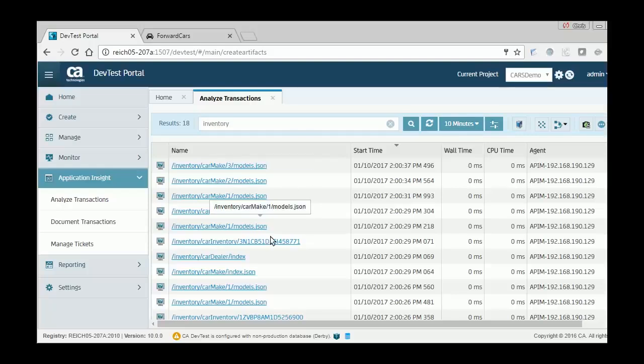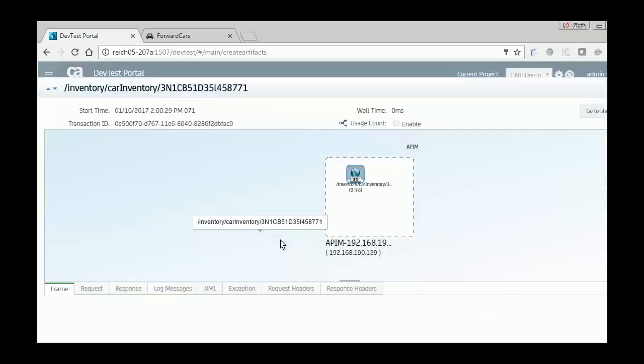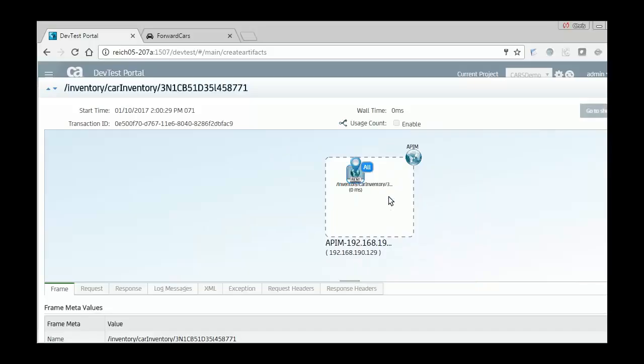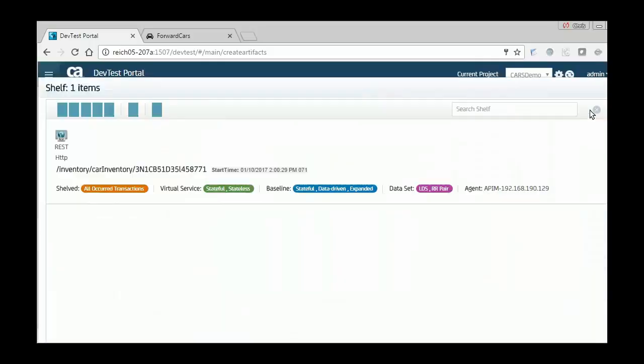Once you get that time range and that filter the way you want it, then you can come in and you can start placing transactions on the shelf. And what that means is that these are all the transactions that I want to create my virtual service from.